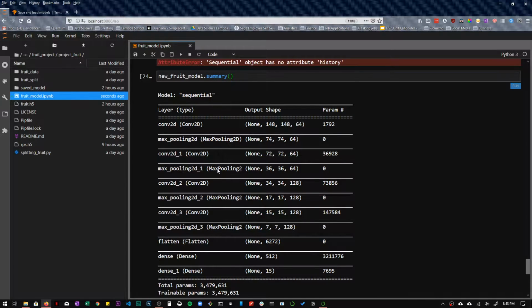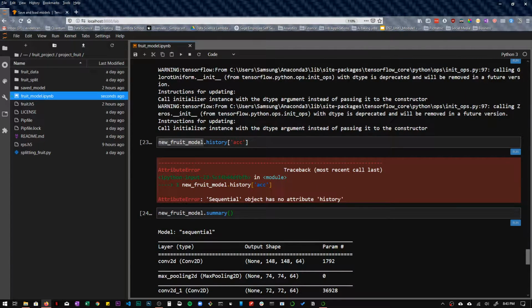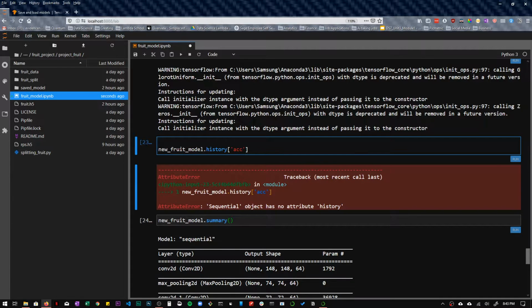Okay. So in order for us to use dot history accuracy, we first have to evaluate an image object using this fruit model. So this code doesn't work, right? Let me put a note here. In order to use this model, we first have to evaluate an image using the model.